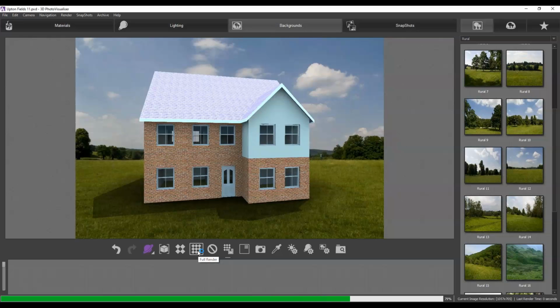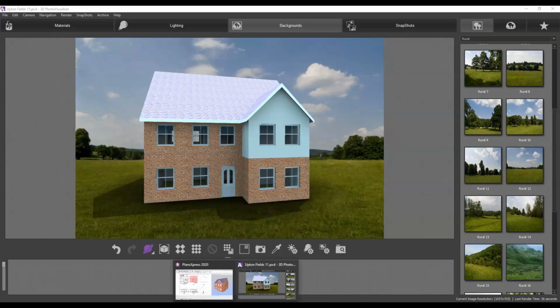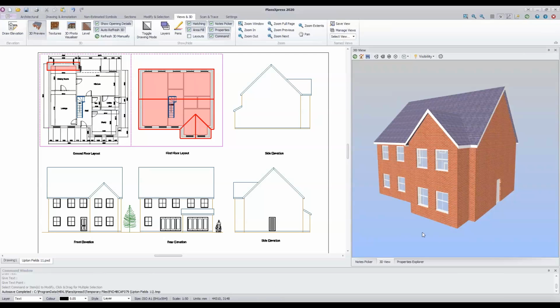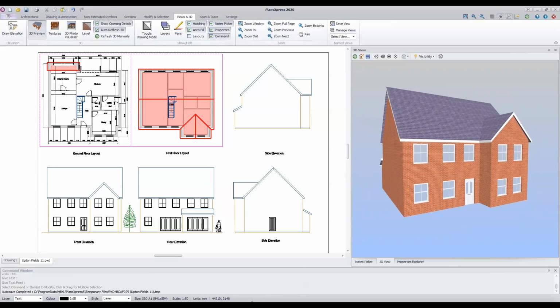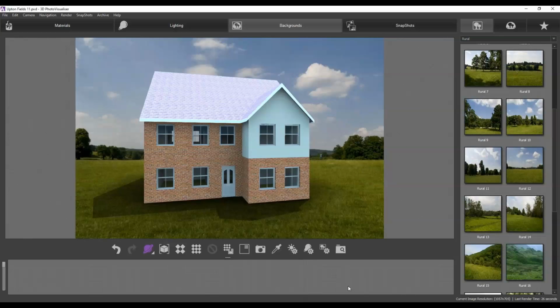If I click back to PlansXpress, so you can see the difference in what you can create. I've just been playing around with that for 2 minutes, haven't I? But you can see the level of detail you can achieve with PlansXpress Premium and the 3D photo visualizer.